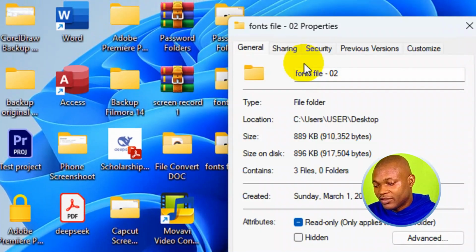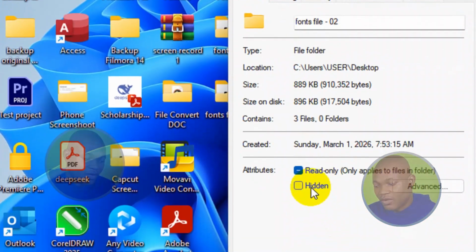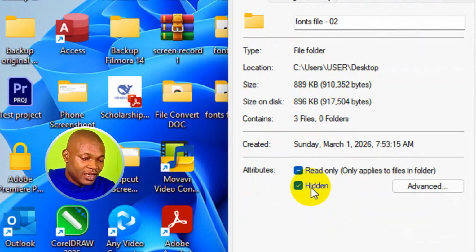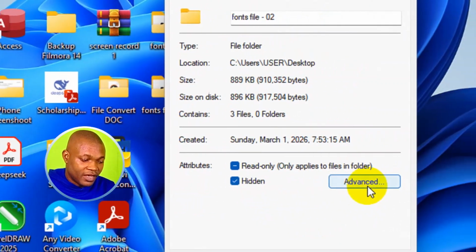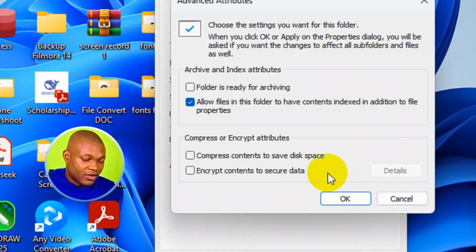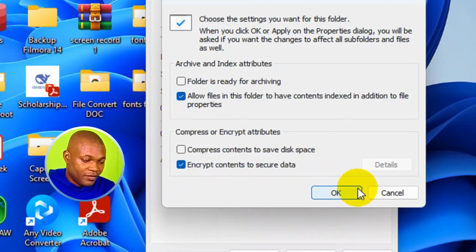Next thing we want to do right here is come down below. Make sure you click on hidden right here. Having selected hidden, go ahead and click on the advanced tab. Then make sure you check encrypt content to secure data. Click on that and go ahead and hit OK.